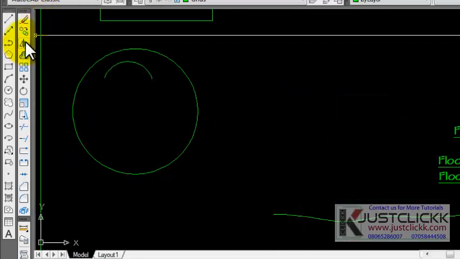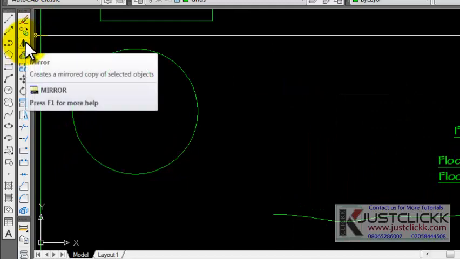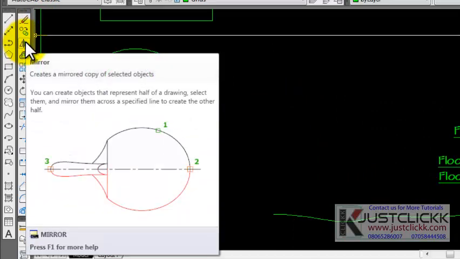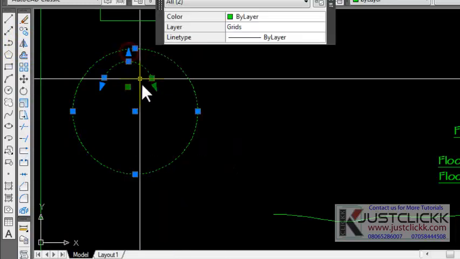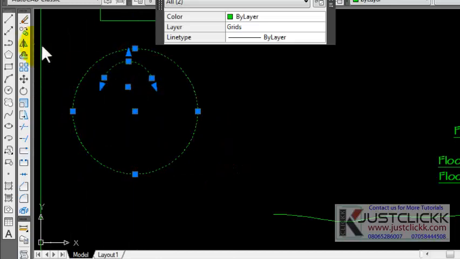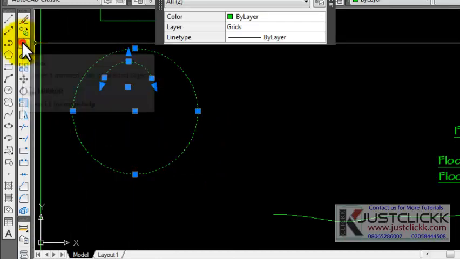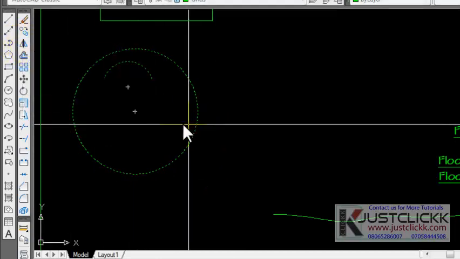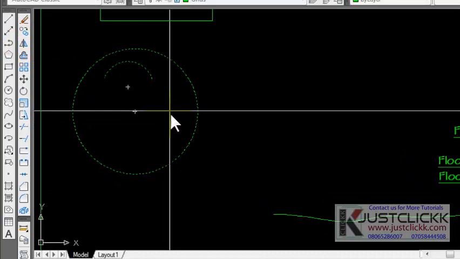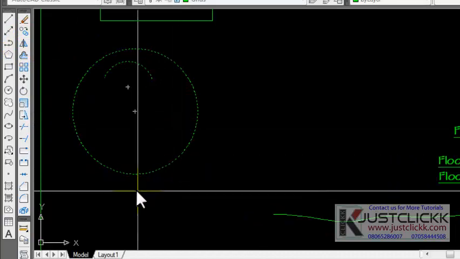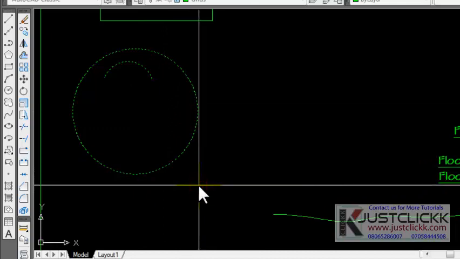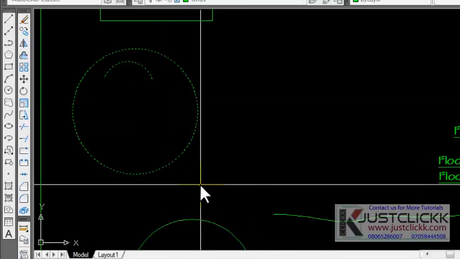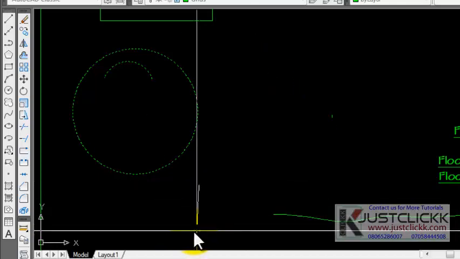So next is the mirror tool. This creates a mirrored copy of selected objects. How do you achieve that? You select the entire object or a particular object and then select the mirror command. You have to specify a point of mirror. So let's say you want to specify this point and then specify the second point of the mirror line. Then you can mouse down.